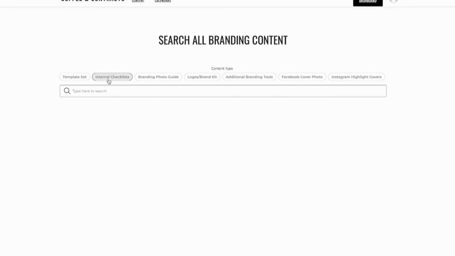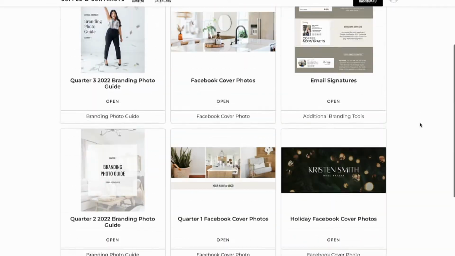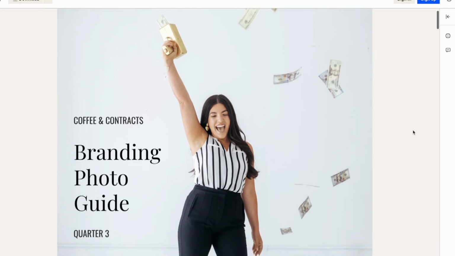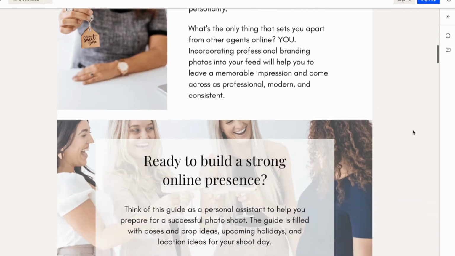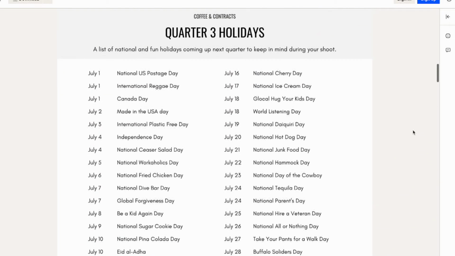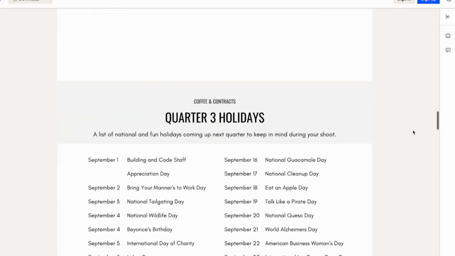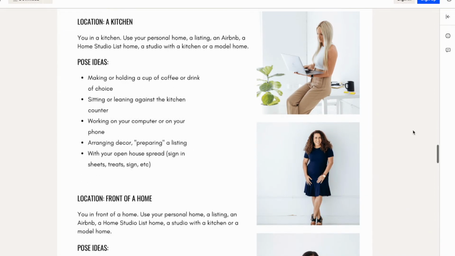One more item that I'm going to share with you here on their back end is this branding content. So I am all about doing professional photos for my social media platforms and even just marketing in general. And utilizing their branding photo guide is really helpful because it's hard to just think of poses and different things to be doing for your content. So they share with you why this is important, all the holidays for that quarter so that you can shoot that content ahead of time so that when the date comes, you will have that content all ready to go.